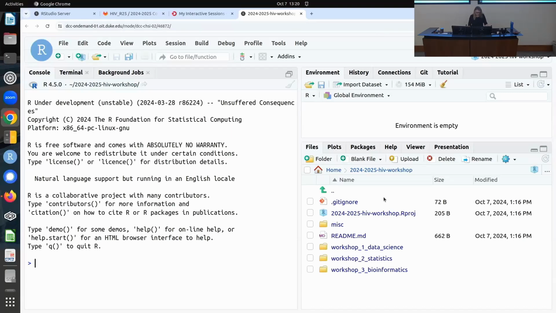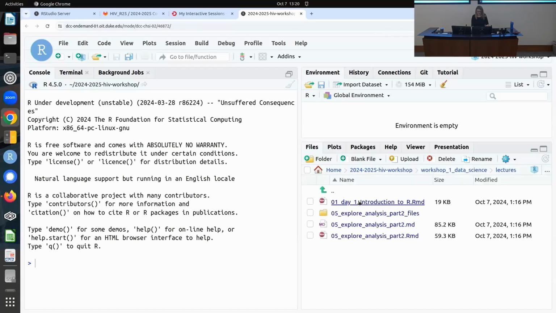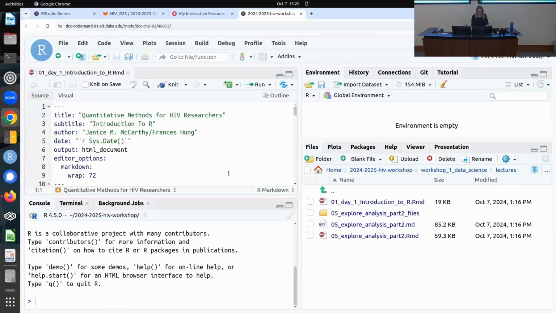Okay, so I keep picking up the mouse and it's not connected. Okay, so go to workshop 1, data science, and then to lectures, and then 01, day 1, introduction to R.RMD, and click on that file. Okay, and you should see this.